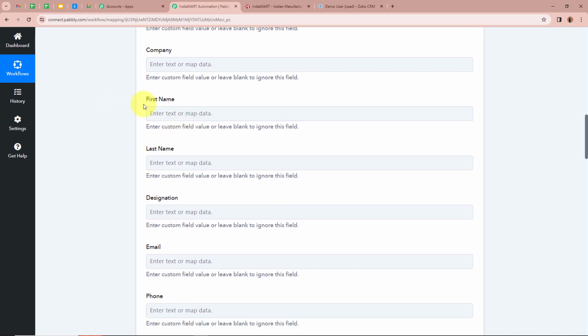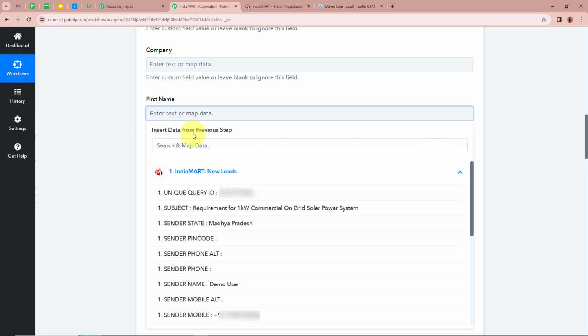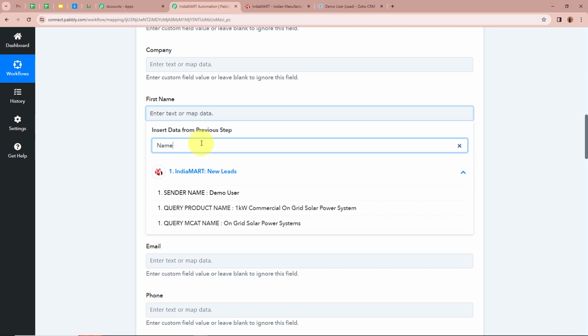I'm going to fill in the data for the first name. For the first name, what we are going to do is map the data. Mapping means inserting data from the previous step. For that, you have to click on this field right over here. As you can see, this was the previous step of this automation process. I'm going to click on this arrow. As we want the data for the first name, I'm going to search for the name. As you can see, it has the sender's name, which is demo user.